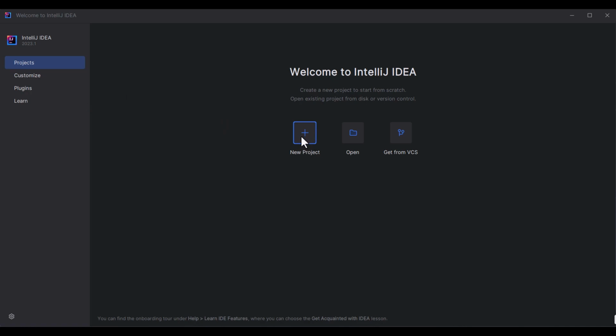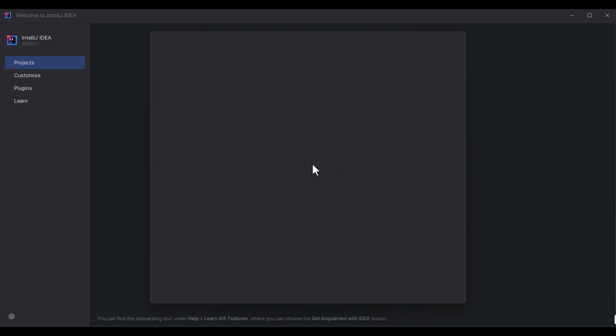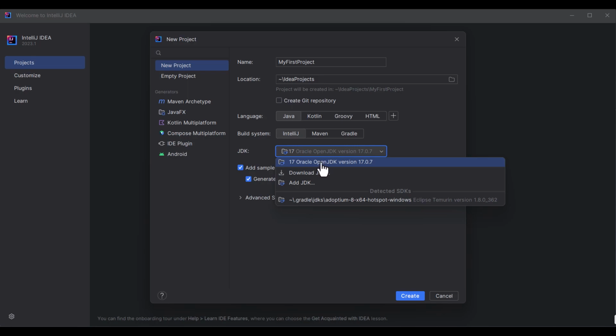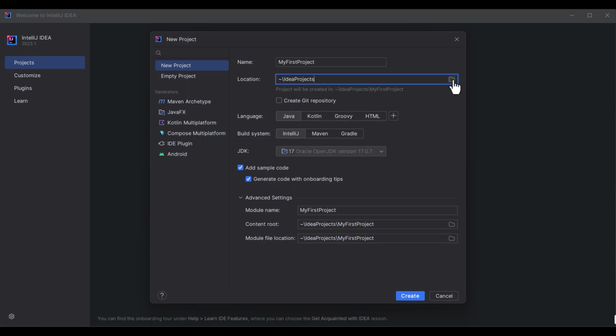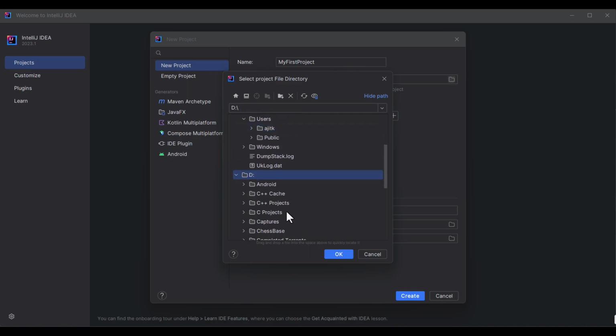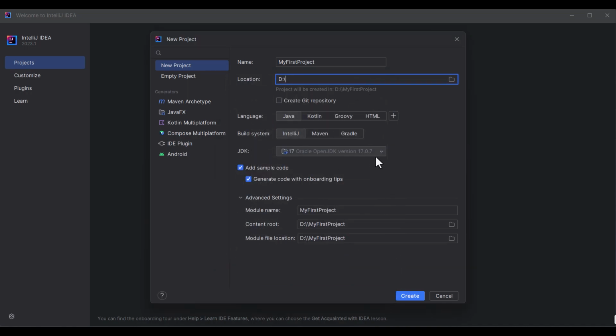Okay, now let's go here, new project, click on it. Now it will detect the JDK, so I'm going to name it my first project and select Java, then IntelliJ. Now your IDE will recognize the installed version, so add sample code. Okay, I want to change the location to my D drive. Okay, here it will create the project.